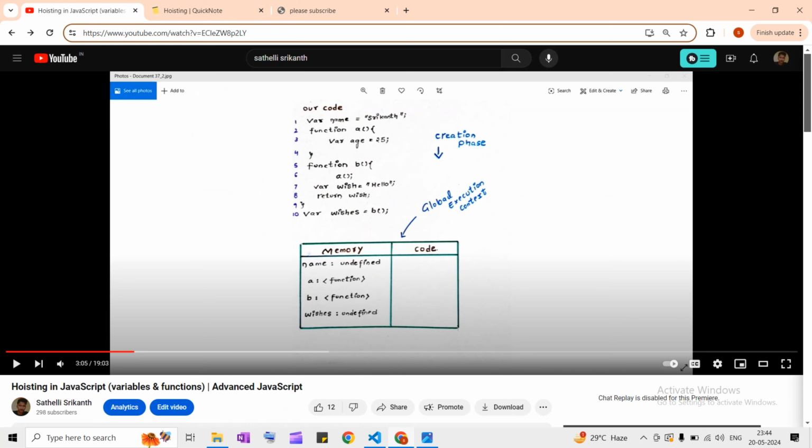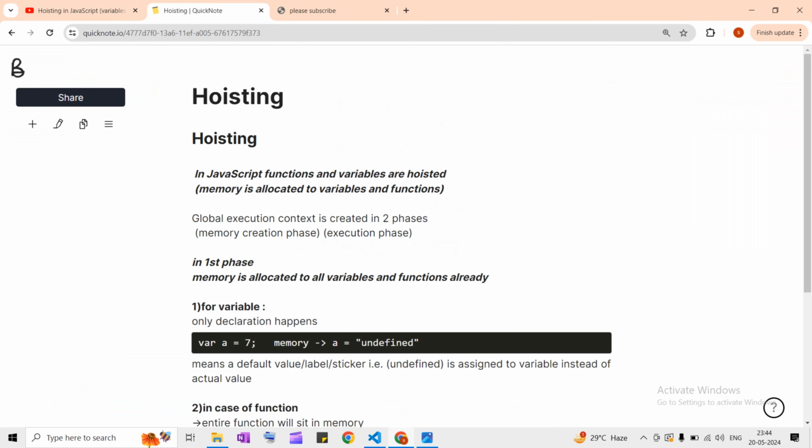Okay, this is the memory creation phase. In the creation phase, memory is allocated to all variables and functions. So there are two things, right? One is variables and the other one is functions. For variables, only the declaration will happen. That means let's say we have a variable a equal to 7. In the memory, 7 will not be stored.